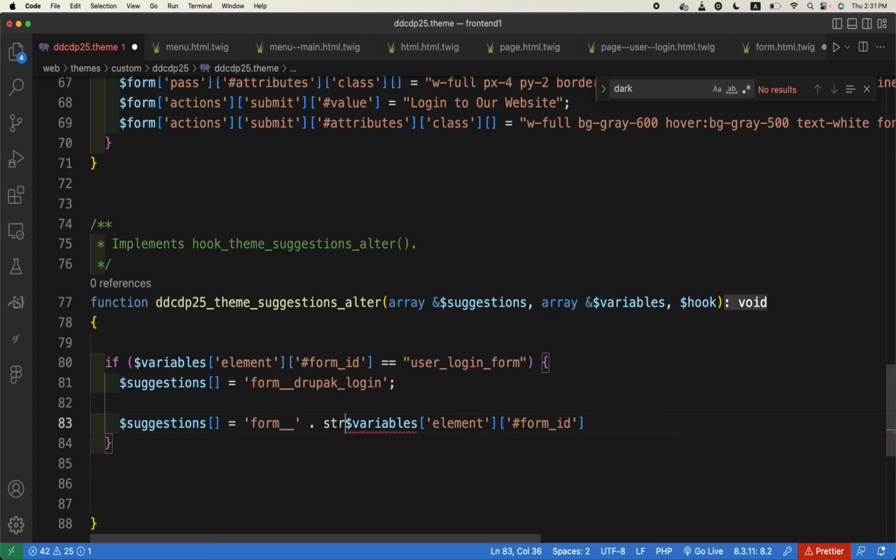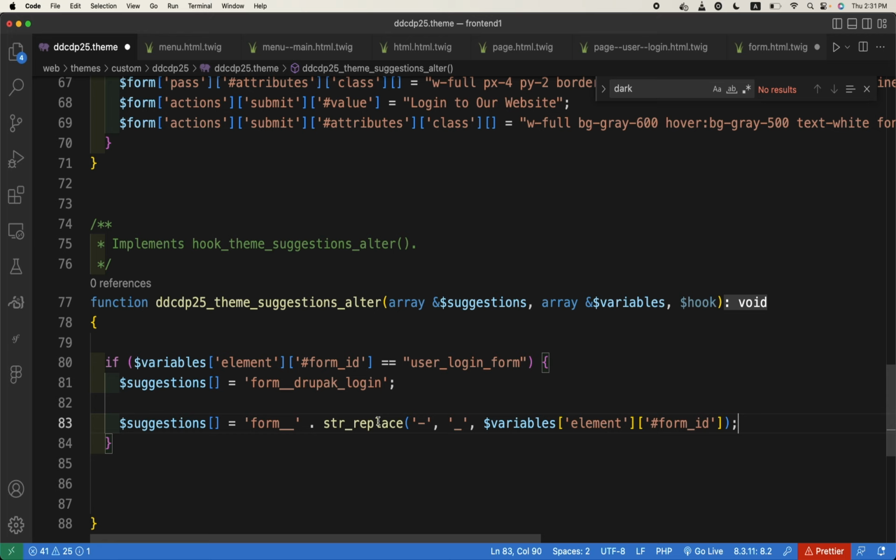That's why we need to use str_replace. So do you remember the str_replace function? Yes, sir. And then we will replace the dashes with underscores, rather underscores with dashes. Yes, and in this name. Okay, yes. And that's okay. So what this will do is, now automatically whatever is the form, the suggestions will be added based on form double underscore this and so on.